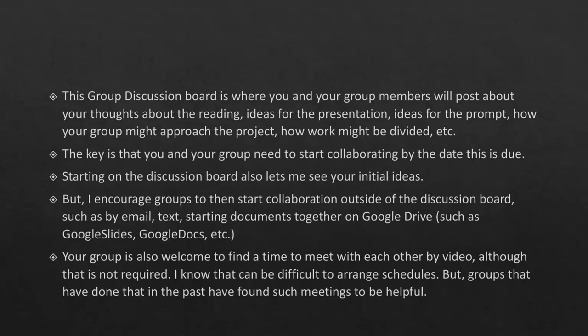But I encourage groups to then start collaborating outside of the discussion board. You might do that by email, by texting if you want to share phone numbers with each other, or by starting documents together, such as on Google Drive. Google Slides and Google Docs are great to use for collaborating on this project.